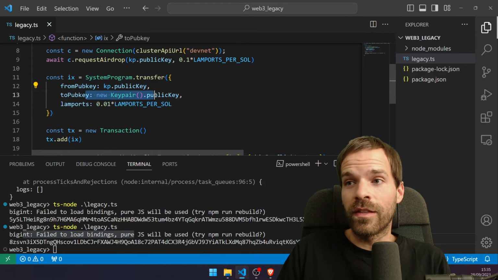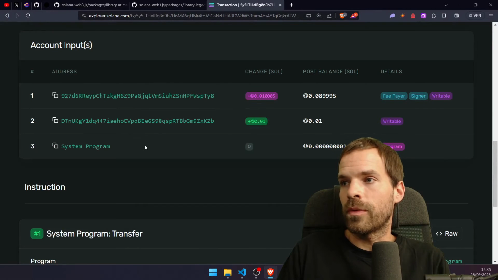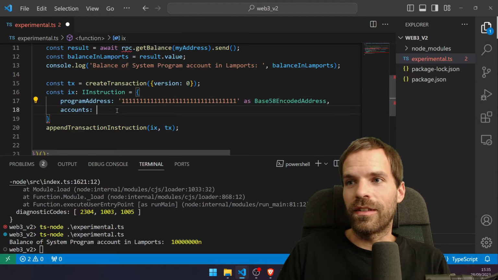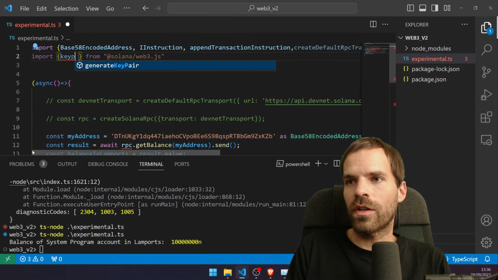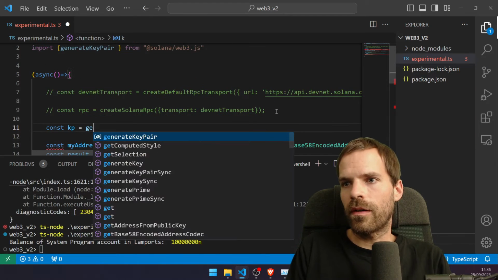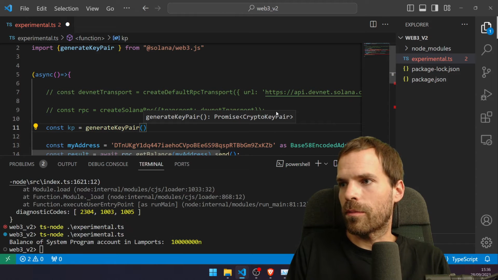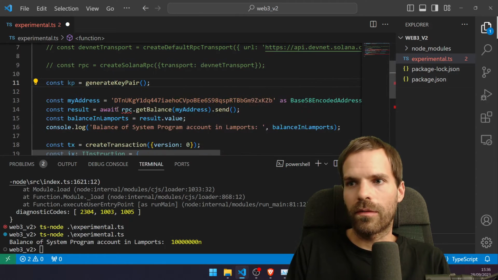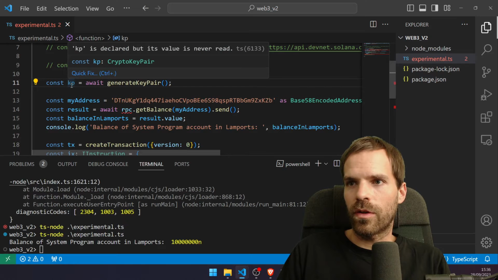So the accounts are these two. From where to where do we send? Oh, and then we of course need a key pair as well. Generate key pair. Generate key pair. Promise to a crypto key pair. Perfect. Await this, then we should have a crypto key pair.